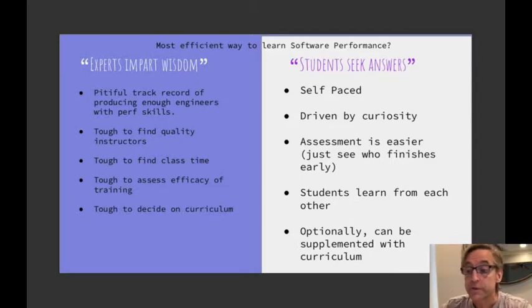Students can also learn from each other, right? You've got two students working on the same problem, and they can say, hey, what did you do to find out what was processing there?